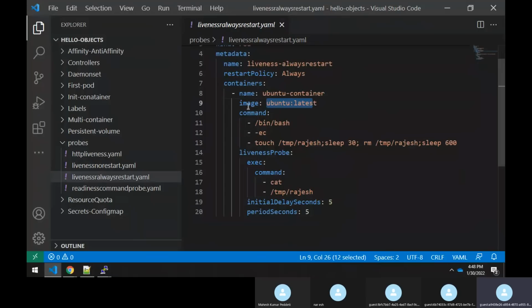And here you are specifying the command. So basically, as soon as this Ubuntu image gets created or initialized, you are immediately running a command here. You are calling bash and passing the -e option to the bash shell. And for this bash, you are executing a command.